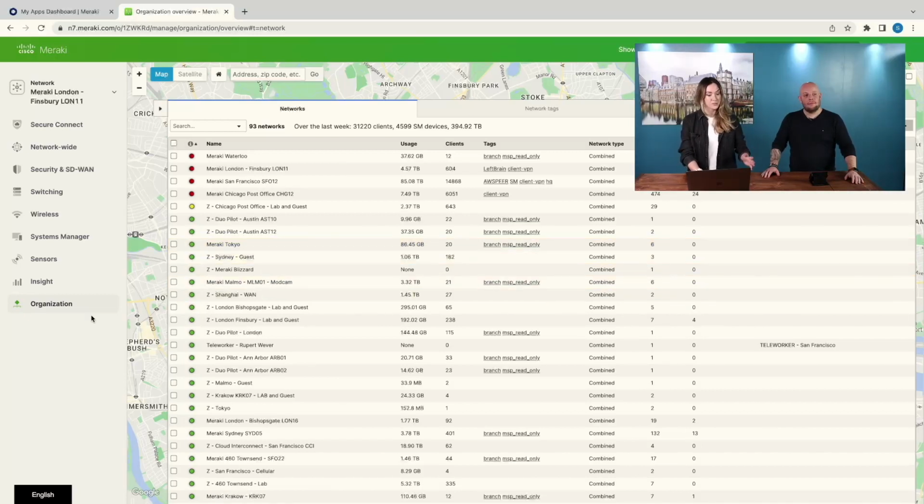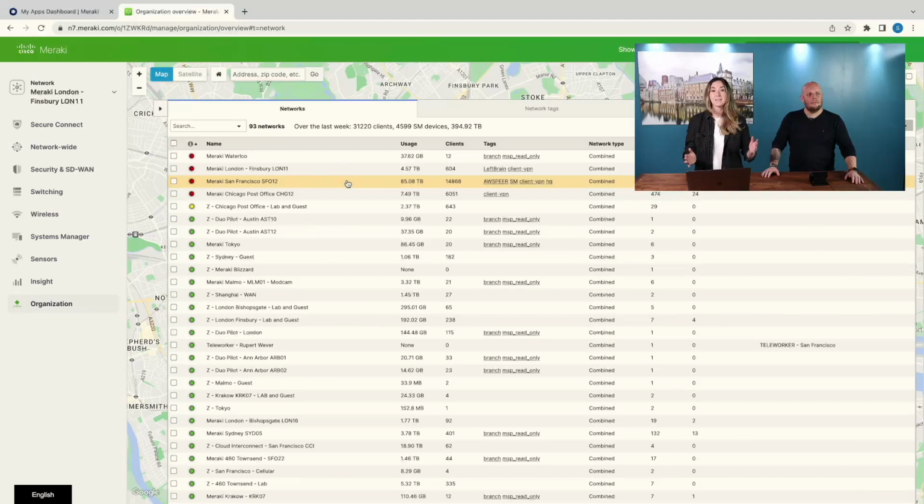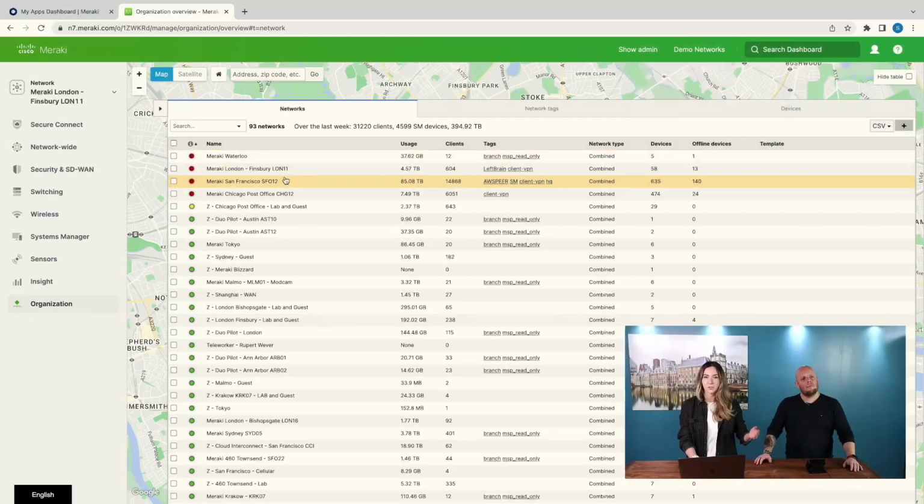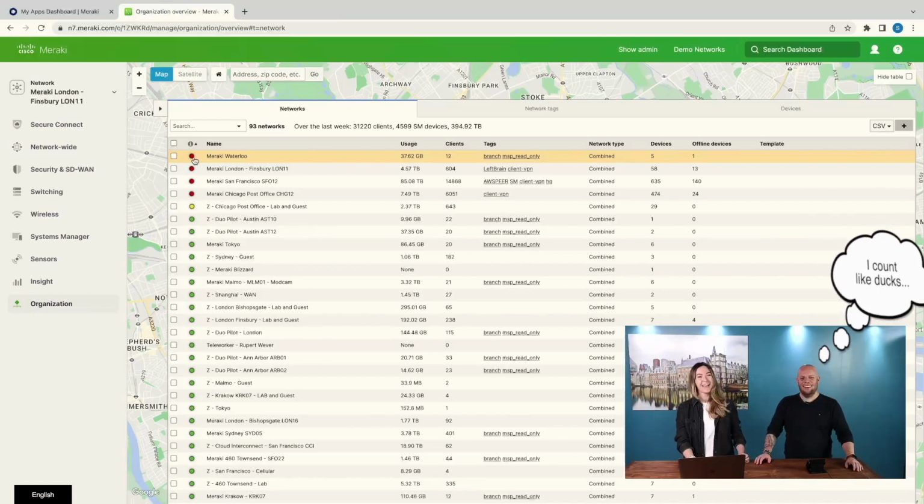Here I would like to start with having a look at organization overview page on the Meraki dashboard. So from here, any systems administrator might start his or her day. So we're gonna quickly have a look on the networks out there in the organization, if everything is okay, if something is going wrong, represented by red color. If everything is green, you can just lay back and enjoy your coffee during the day.